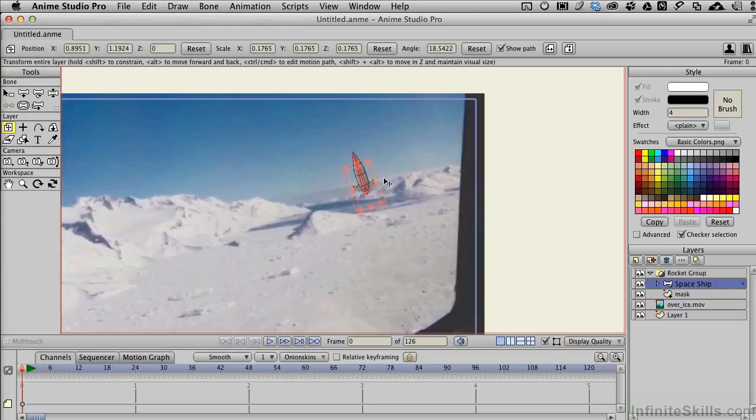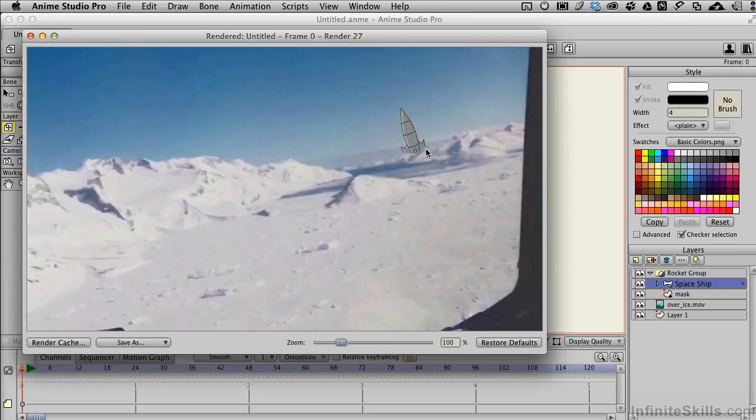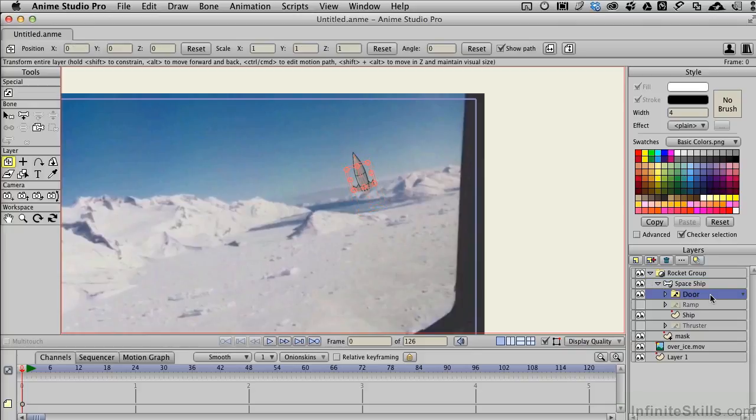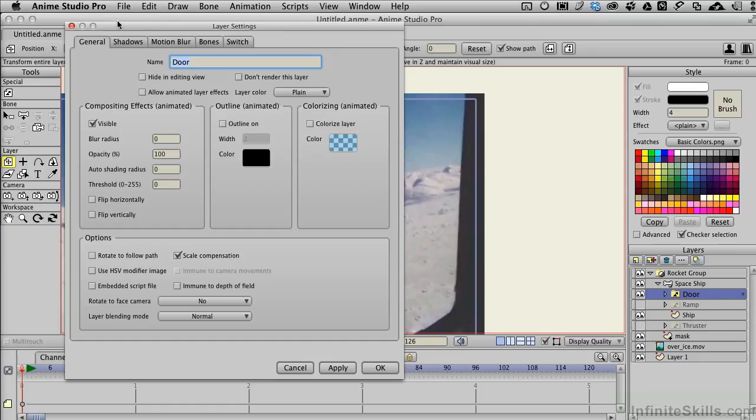Let's do a quick render right here real quickly. And this rocket ship has got a very hard edge. What I want to do is actually kind of blur this up to get it to match the video a little bit before we get into the track side of it. So I'll expand the spaceship here. We've got door and ship, a switch layer here, and I'm not going to open up anything else there, but I'm going to double click on door. We'll come to general, blur radius.